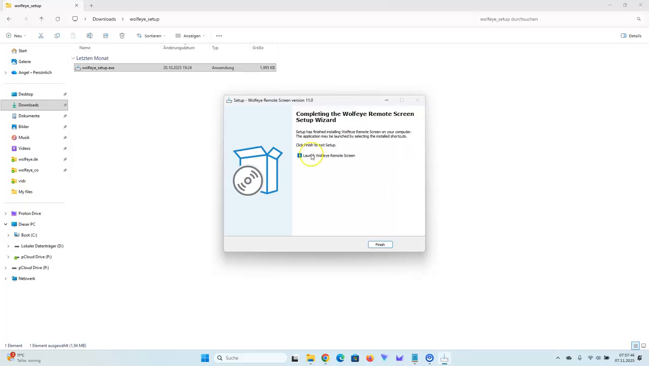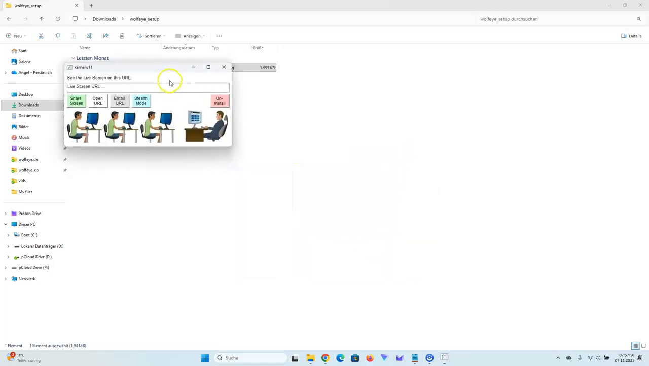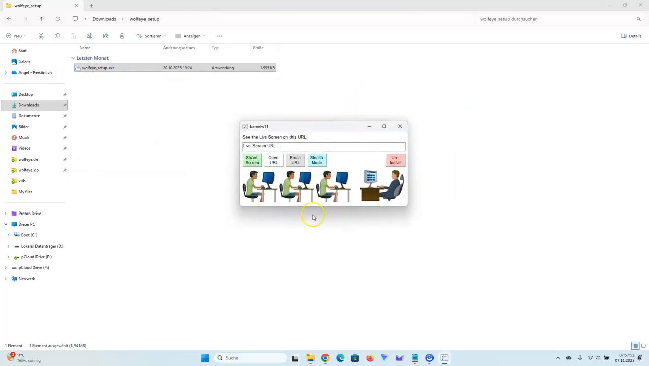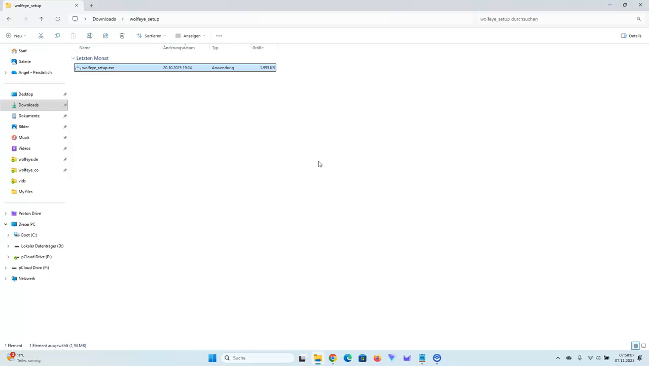Now you finish, and it opens the Wolfeye Remote Screen control window. To set up the software, you just click on the green button that says Share Screen. That enables the recording. Then you hit the blue button that says Stealth Mode. Then it goes into stealth mode, runs on Windows startup, and hides itself, but lets you monitor and record. It's just these 2 clicks.